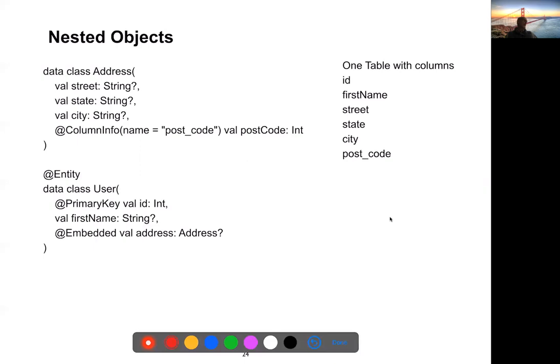So I got my user, right? And again, primary key. I got rid of, just keep it small, first name. And now I want to add an address, but I want the address to be a separate class, right? So it's embedded. What does it do? Well, it basically means that this address class is going to be considered part of the same table as user, right?